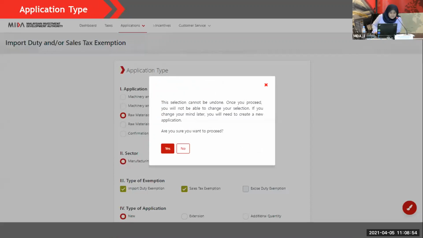Once you have clicked on the create button, there is a reminder here saying that the selection cannot be undone. Once you proceed, you will not be able to change your selection. If you change your mind later, you will need to create a new application. This is a very important reminder. So make sure you spend some time in this section to ensure that the option that you have selected is correct for your application.